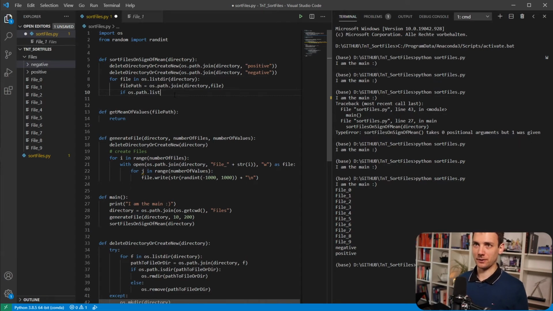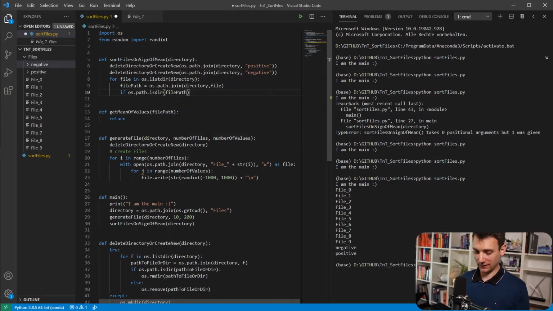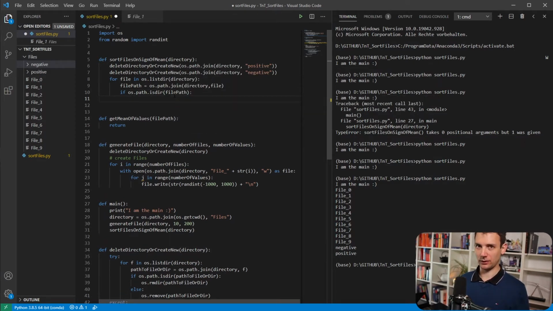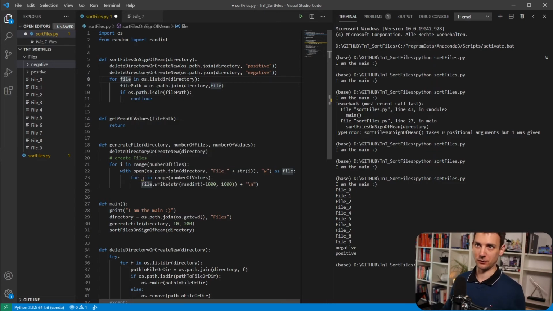So if os.path.isdir of the file path, if that's a directory, then I want to skip, and skip is done with the continue. We have this for loop, right? For each file in this directory. I'm continuing if it's a directory. Does it make sense? So for each file or directory in this path, I check if it's a directory or not, and if it's a directory, I skip it. And skip it is continue.